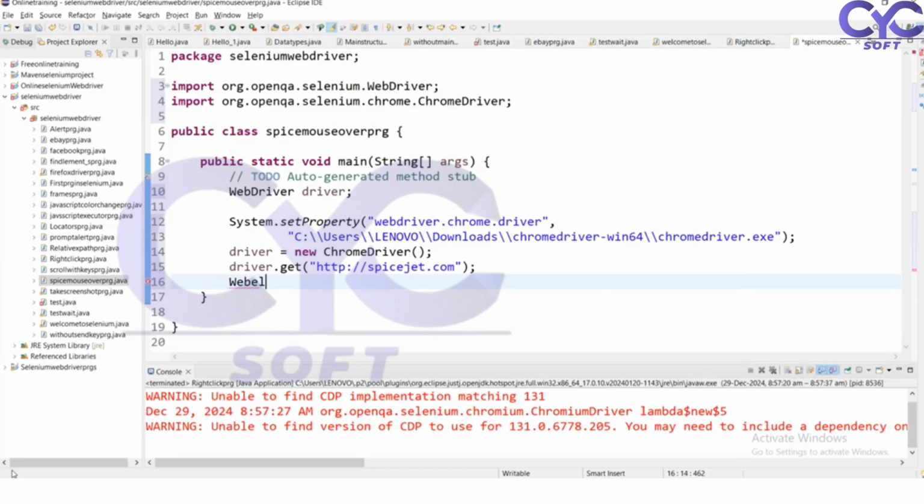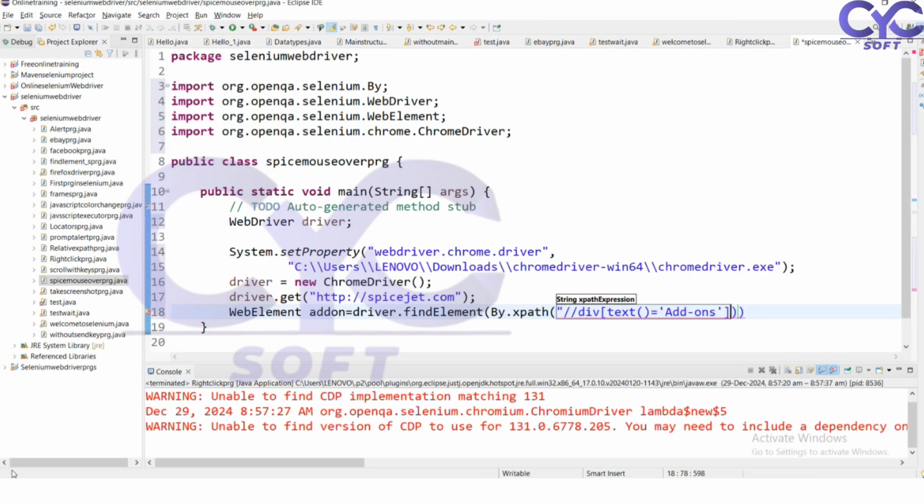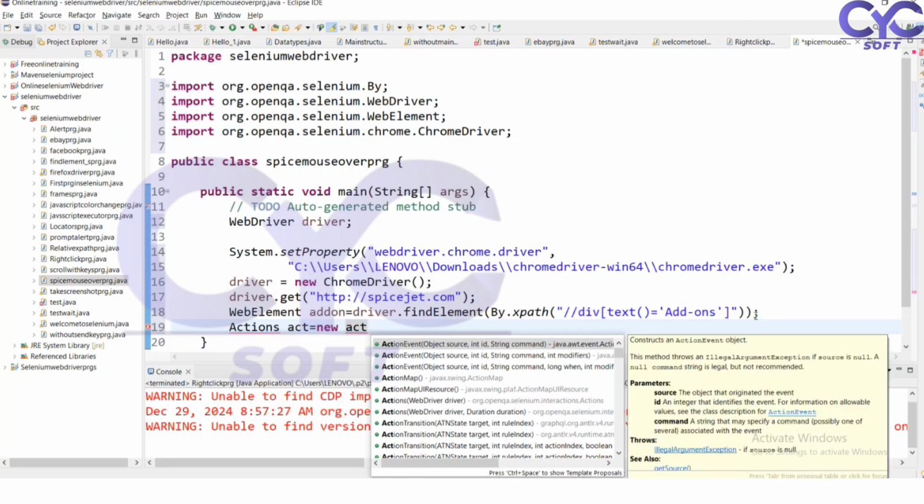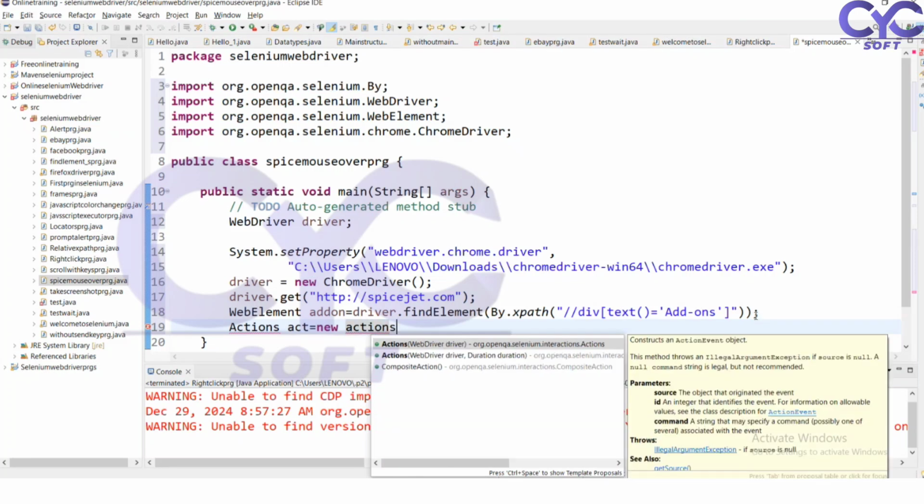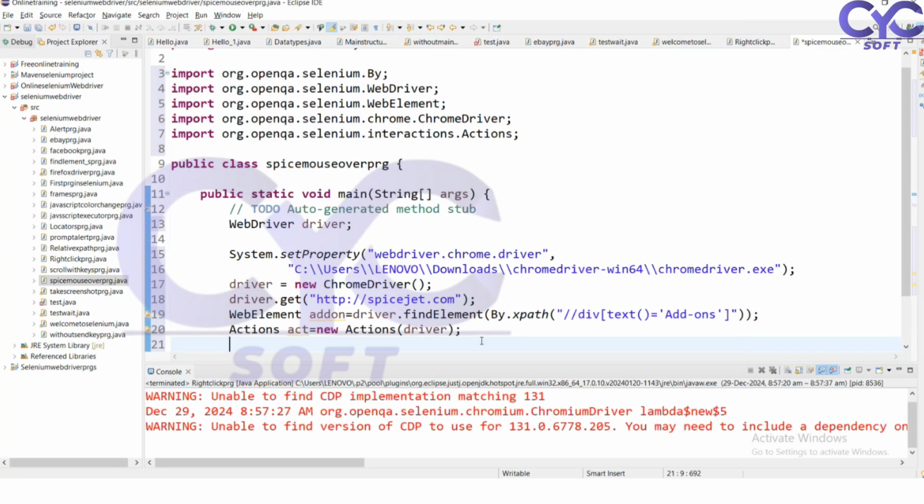Similarly, I want to use a WebElement, addOn equals driver.findElement by xpath. Next, I want to use the Actions class: act equals new Actions, with the web driver, because I want to perform the actions on the web driver. Next, I want to mouse over on that particular element.